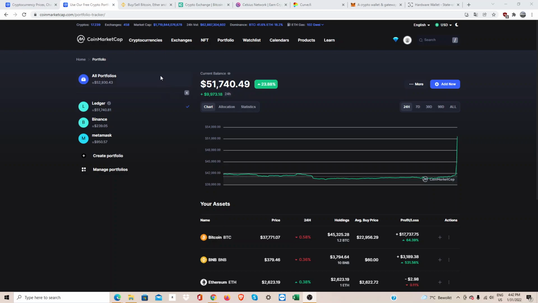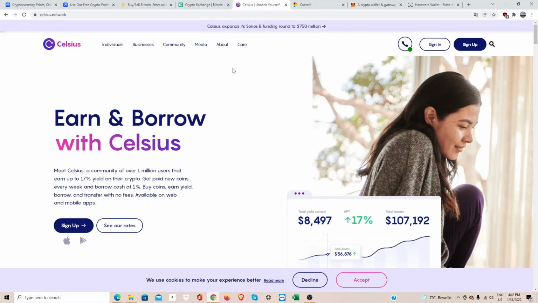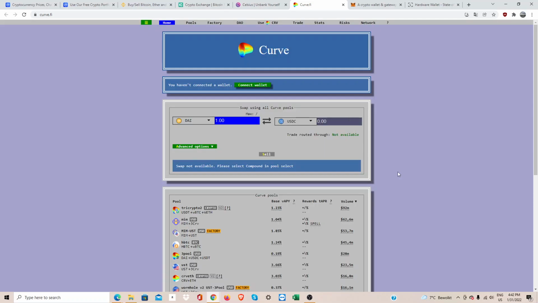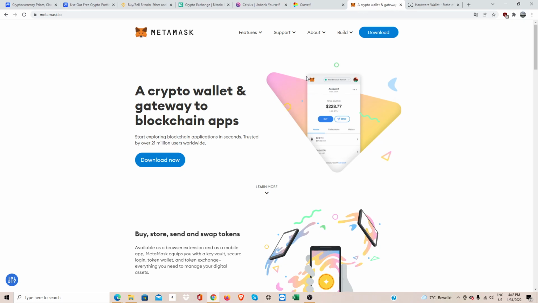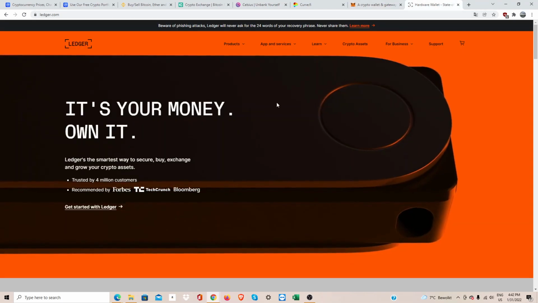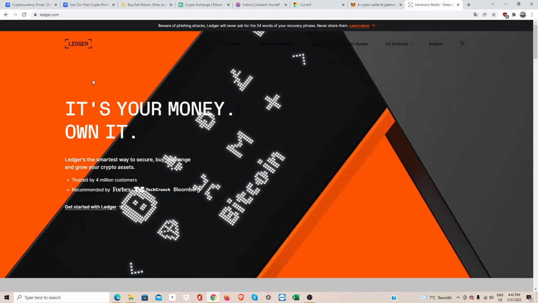Why do we want to use a portfolio tracker? Let's just assume that we have money spread out on different websites. Some money on Binance, some on KuCoin, maybe some on Celsius because we want to earn some yield, maybe on Curve Finance because we want to make use of the DeFi space, or MetaMask. And what most people do is also keep their money safe in ledger cold storage.